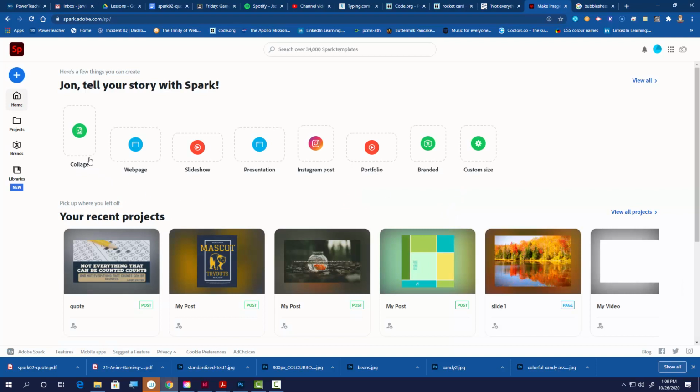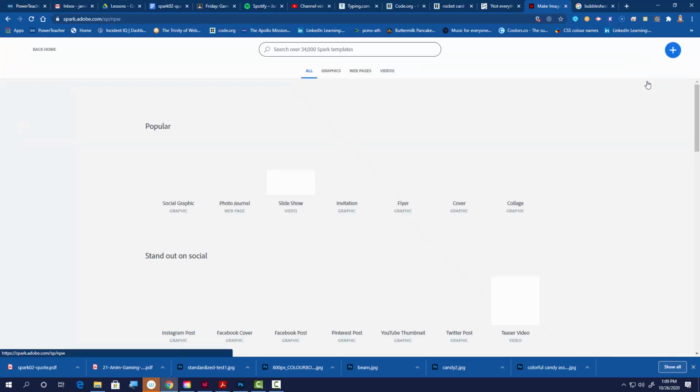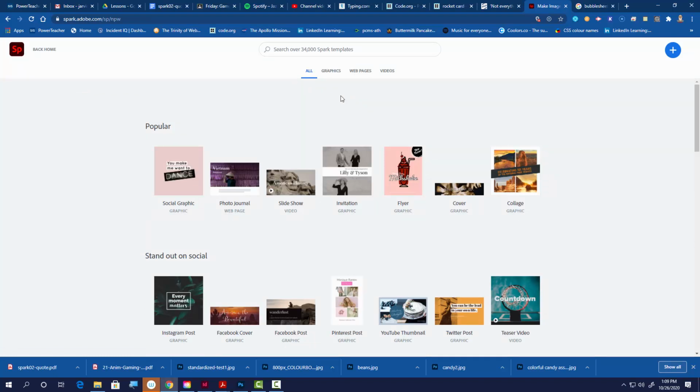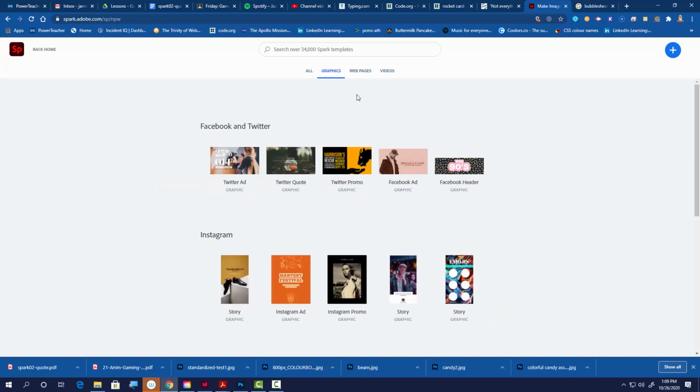Fabulous. Now, here's how we're going to start today. Yesterday we just went straight to collage right here, which is one kind of graphic that you can do. This time I'm going to go way over here to the top right-hand side, where it has my name and it says, tell your story with Spark. And if you look straight across here, view all, that's where I'm headed. So I'm going to click on view all. And then the next thing I'm going to look at is in the top center of the screen. It's all graphics, web pages, videos. We're going to do some of this other stuff later in the week, but right now I'm just going to go to graphics.